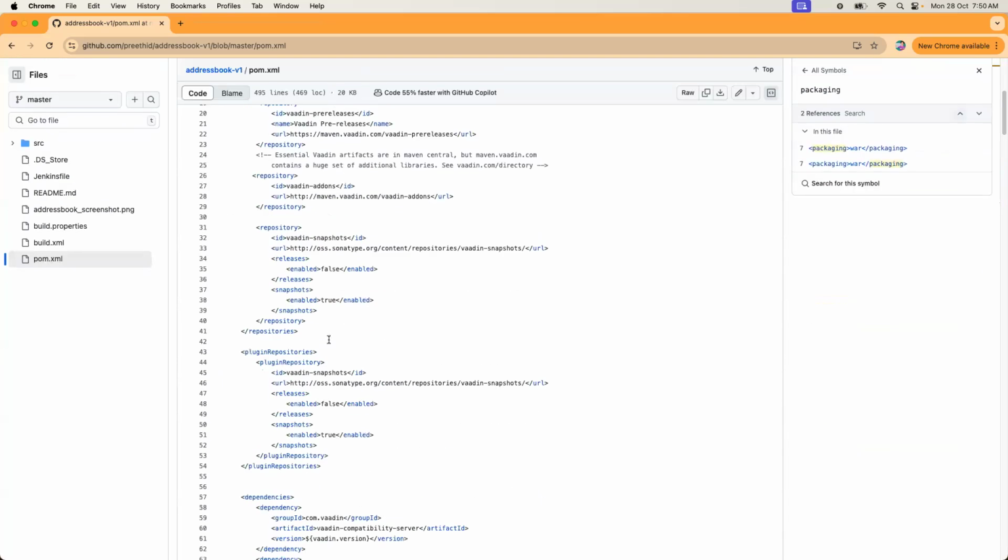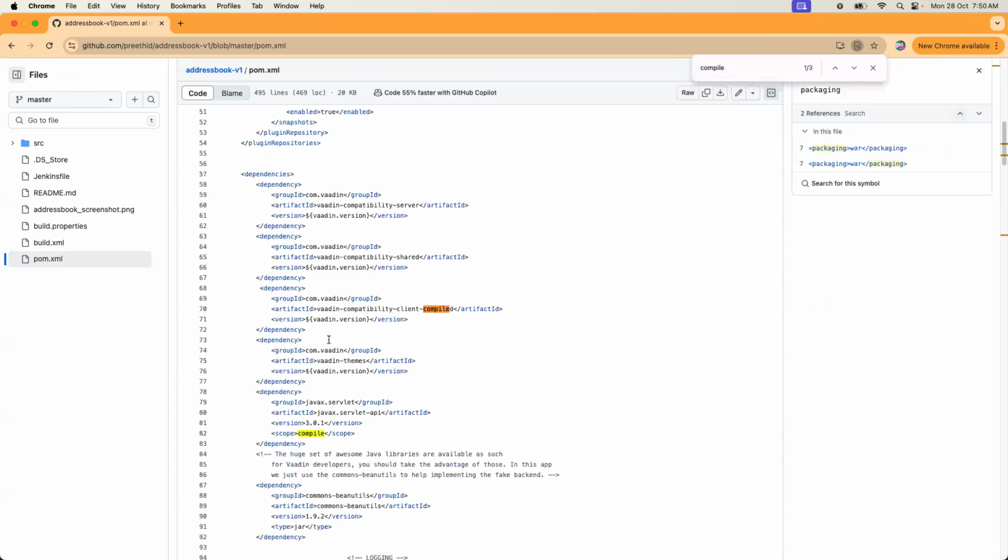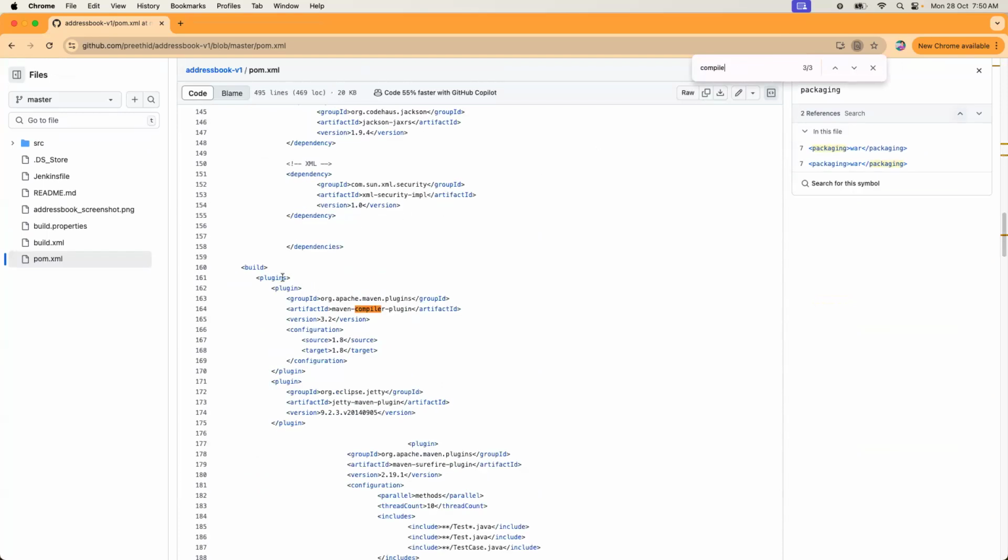So all of that will be here. Even the plugins will be configured here. Like compilation, there is a plugin. See, dependencies are there. Maven is not just a build automation tool. It can also help manage the dependencies. And yes, see, plugins are configured here.